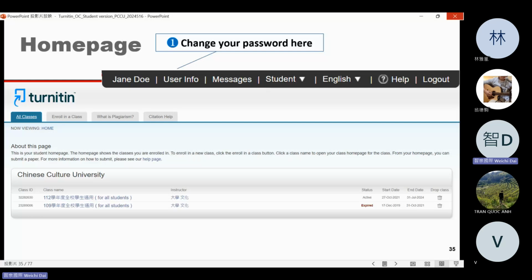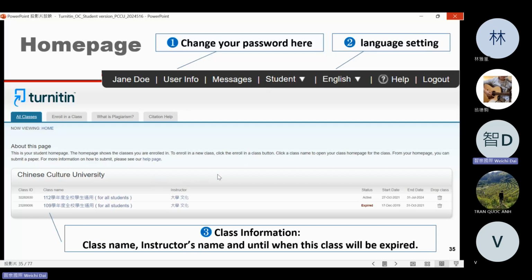Here are several buttons. The first one is user information, where you can change your password. The second one is language setting. When you activate your account, if it's displayed in Chinese, maybe you can change to English or another language that you would like. And scroll down in the center, you will see the class information, where you can see the class names, instructor information, and the status of your classes.